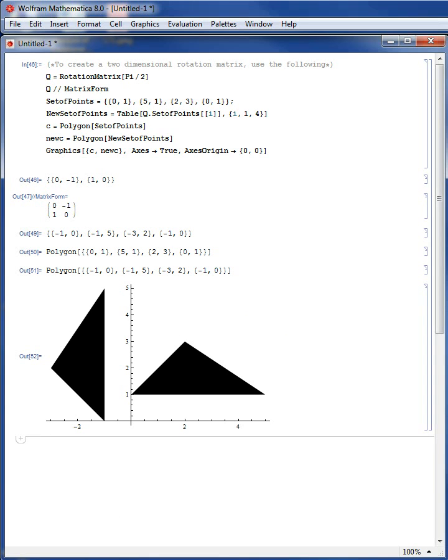And you can do this also in 3 dimensions. So let's do it in 3 dimensions. So I'm going to form Q, rotation matrix pi over 2, around the vector 1, 1, 1. Q in matrix form. And I'm going to use the function Cuboid.